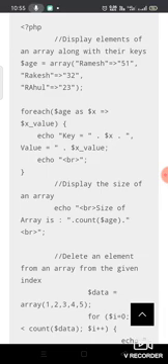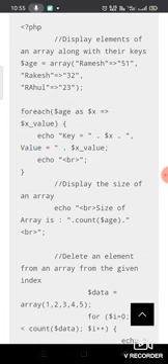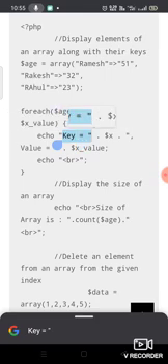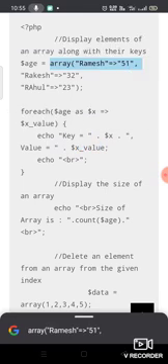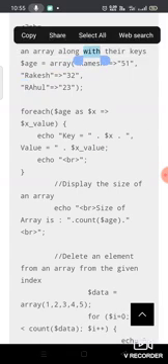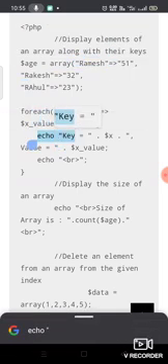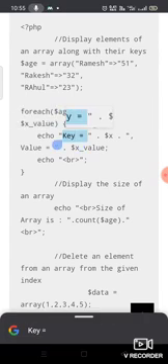The very first thing is echo, printing. We are going to print our statement. Echo "Key is equals to". This is going to print over there. That means we are going to display the element of an array along with its keys. So we have used the echo statement to print it. The text "key is equals to" will be directly printed on the screen.